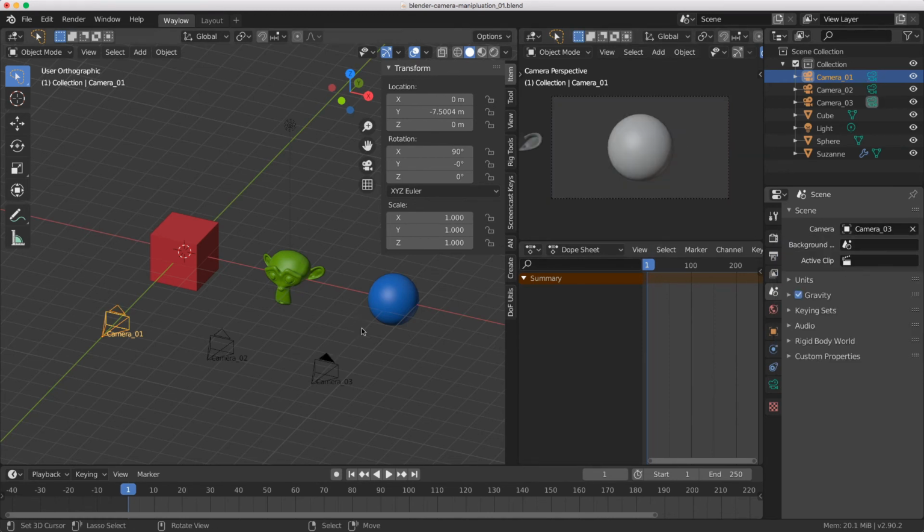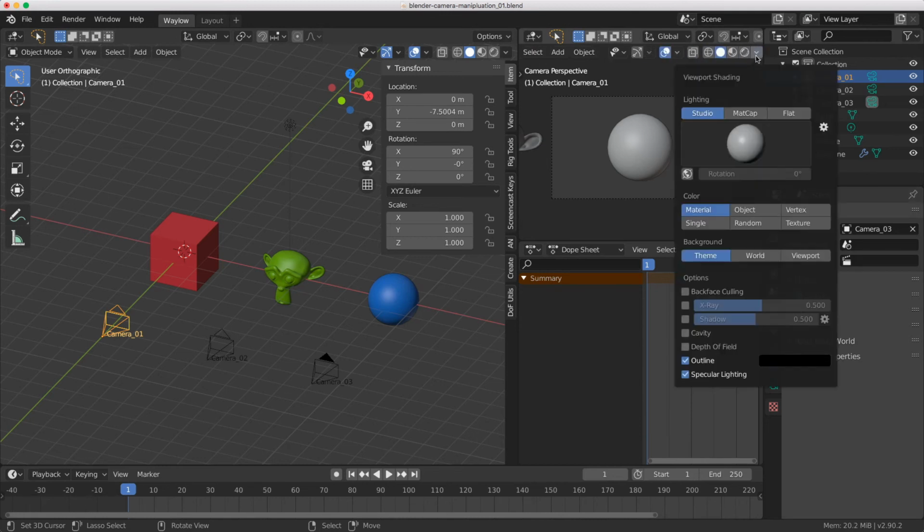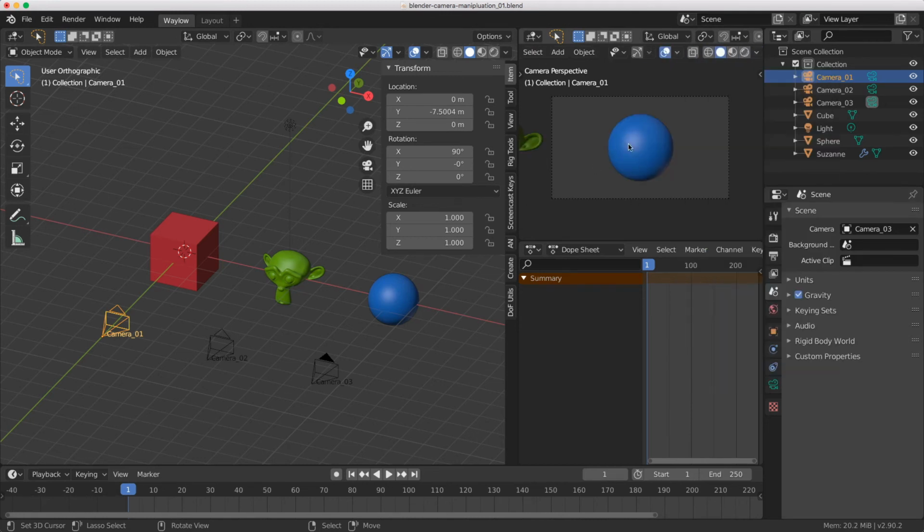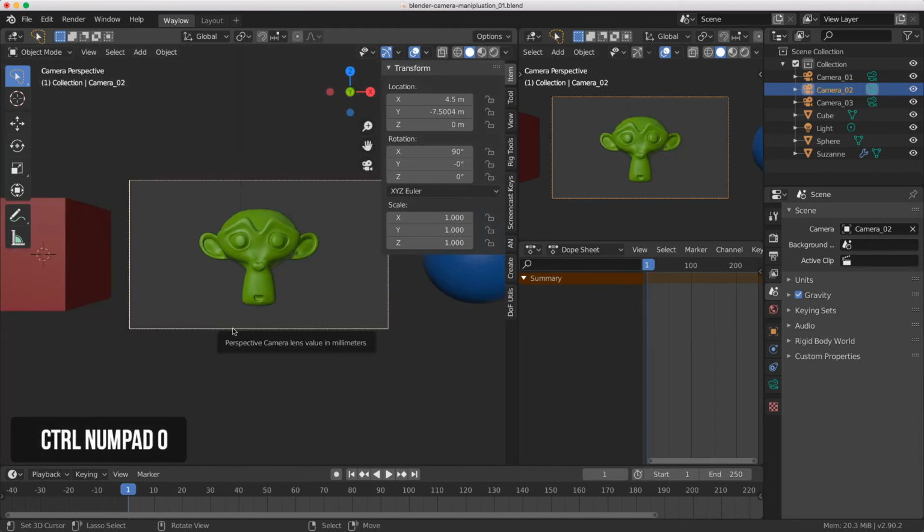And if we choose that, you'll see that this one is now filled in, and this one is the active camera. And you can see that is respected up here because we can see our blue ball here. Although while I'm here, let's just turn that onto object. We get our colors. It makes it a little bit easier to see. So another way of doing that is, say if I want this one to be active, I can just hit Control numpad 0, and that will jump to the view and it will also make it active.